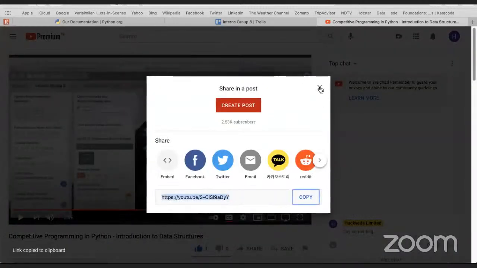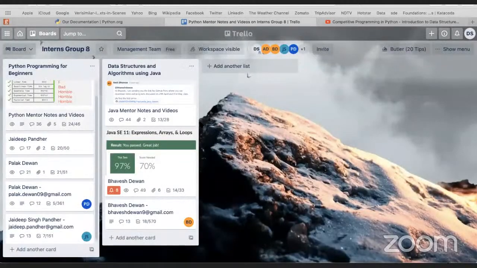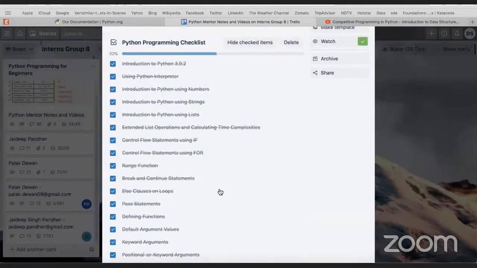I'm just going to copy that. First, before we start the session, I'm going to save it in your mentor's card.